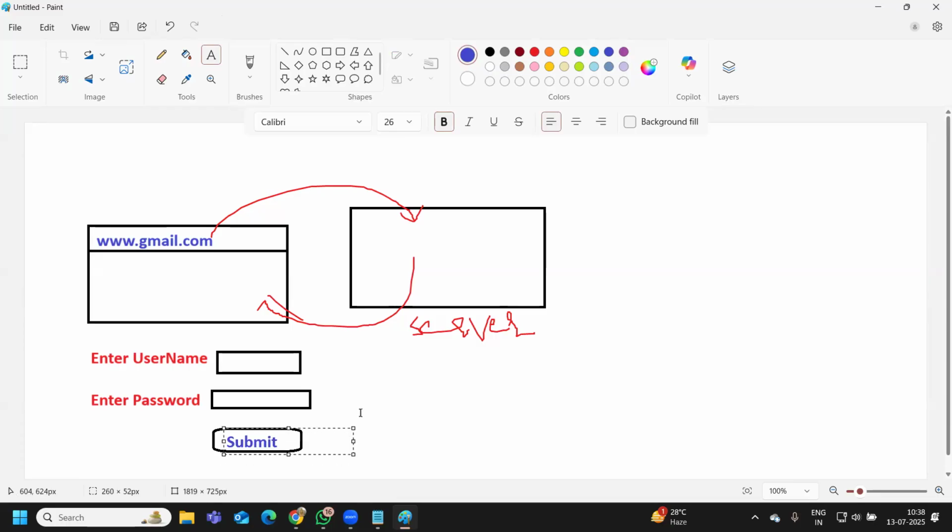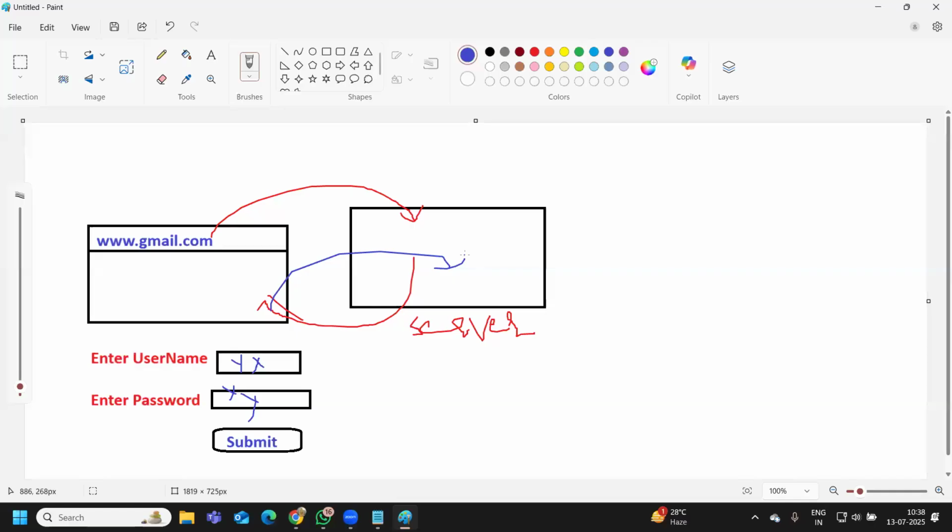Now the point here is, if we enter a username and password and click on the submit button, the request will go from here to where? The server. This we already know. But let us assume that we are not entering any username or password and click on the submit button. Will the request go to the server or not? It will not go to the server. Rather, we get a message like enter username, enter password.